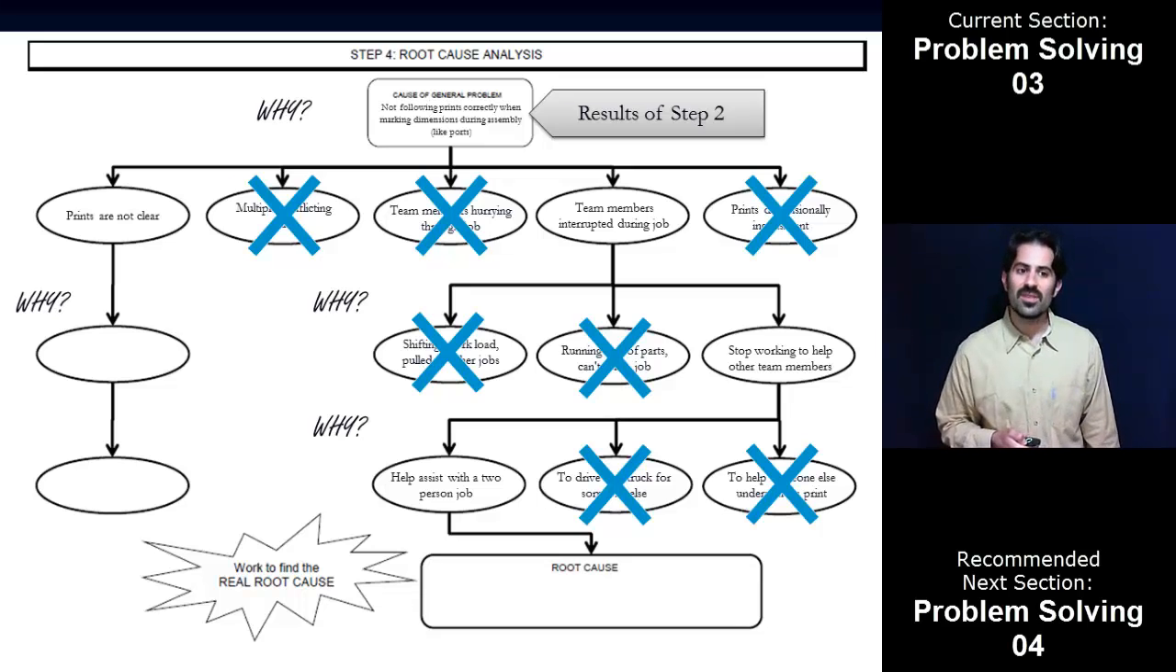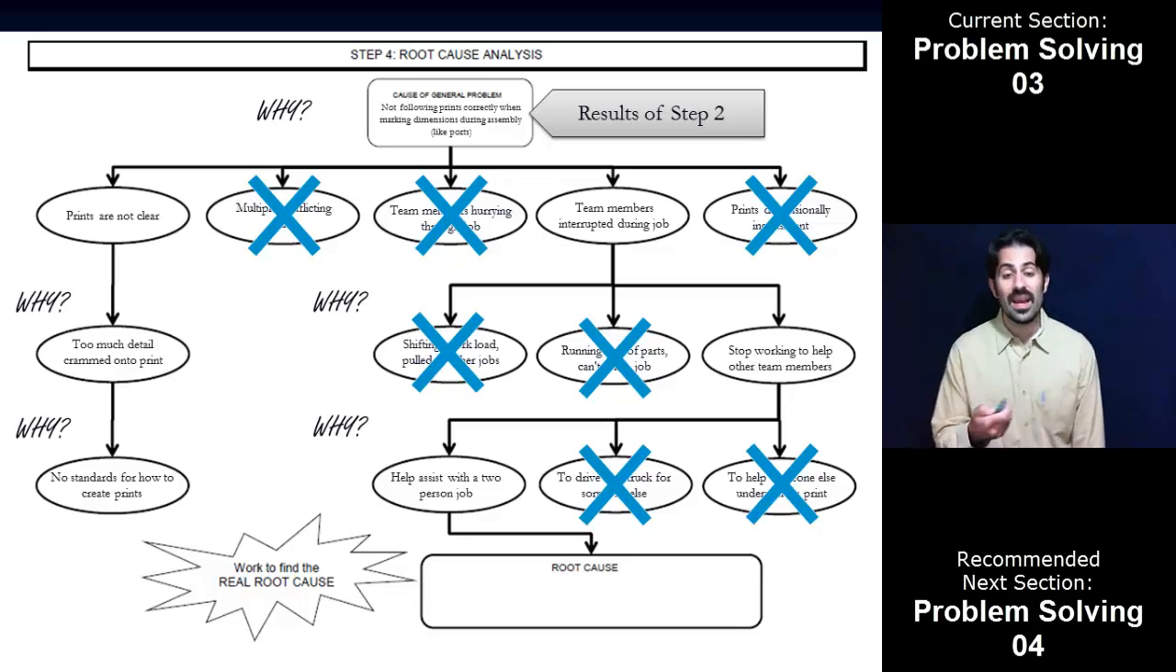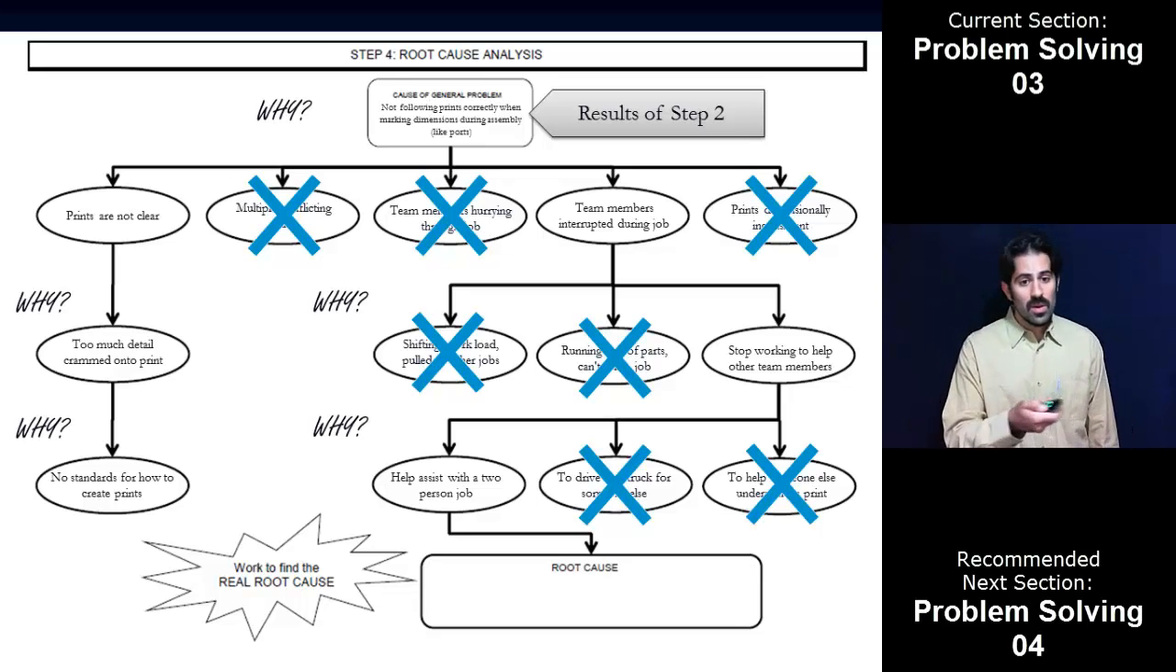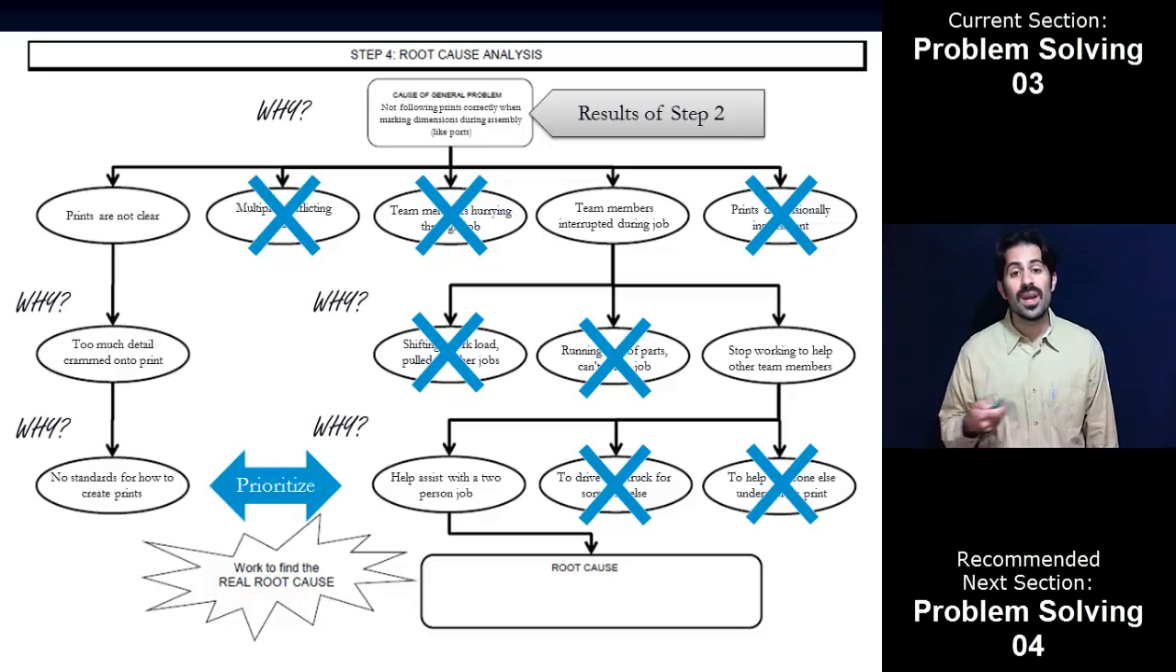So we'll take a look at why those prints aren't clear, because that was a problem when they looked at it. Well, they found out there's too much detail. Okay, well, why is that happening? Well, they found that there's no standard for how to create the prints. And now here, just like in step 2, we've got 2 different options. So we got to prioritize between them. In the case study now, they prioritized doing something about their team members being pulled off jobs to help somebody else. Now, why did they do that?